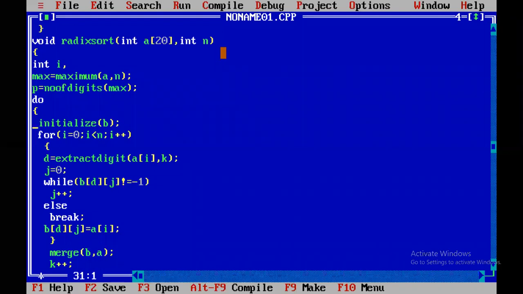So how many passes do we require? p passes. For each pass, what do we do? We extract the digits, place the numbers into the buckets, then merge it. Extract the digit, place the number into the bucket and merge the buckets. To perform this, first of all I am initializing the buckets. All buckets are nothing but a two-dimensional array. If you verify the example, it is in the form of rows and columns, so we implement it as a two-dimensional array. That's why we initialize b. All buckets are initialized with -1.